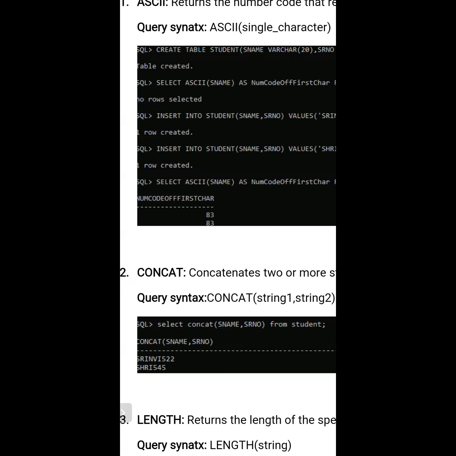Am I right? But here we are using the ASCII function. Originally we use select ASCII of, for example, select ASCII of 'A' within single quotes from dual, then the output is 65. In the same way, here also we are using the data from the table. So select ASCII of S name. Here we are not giving the single quotes, because here we read the data from the table.